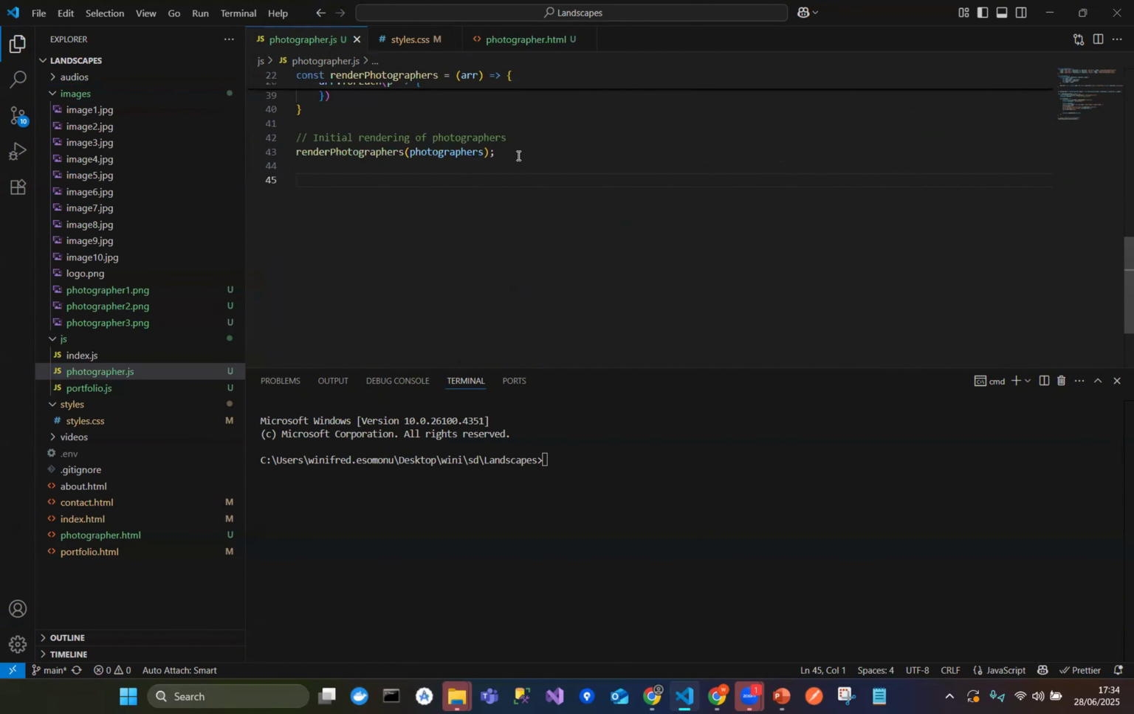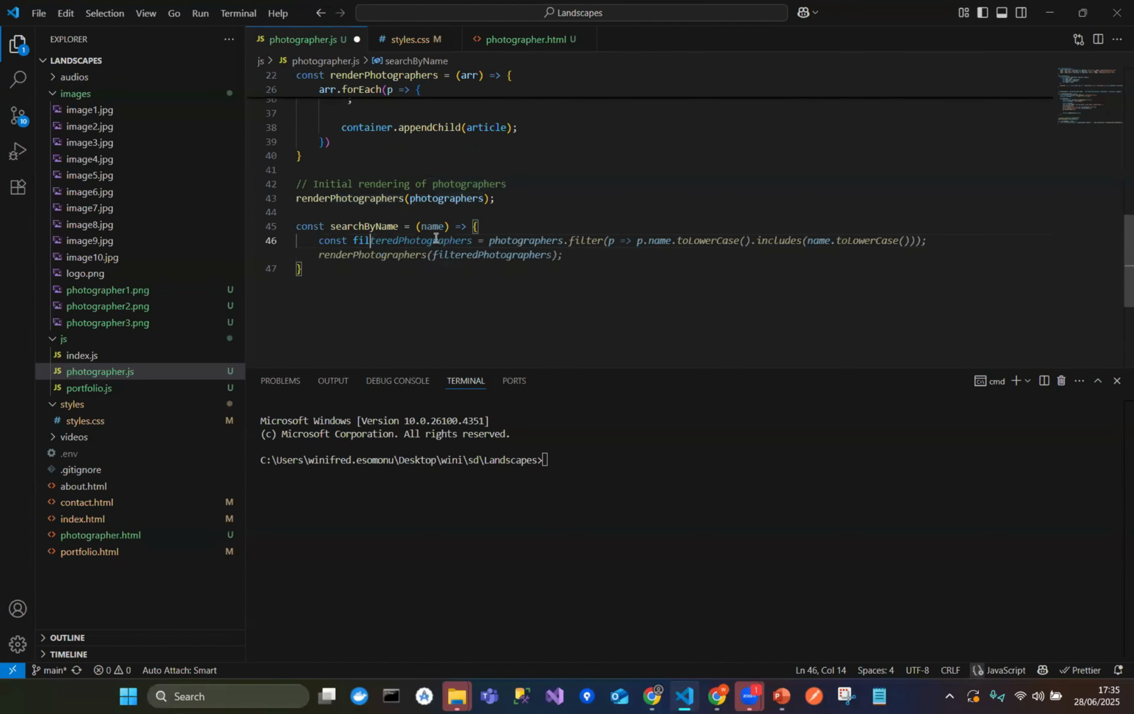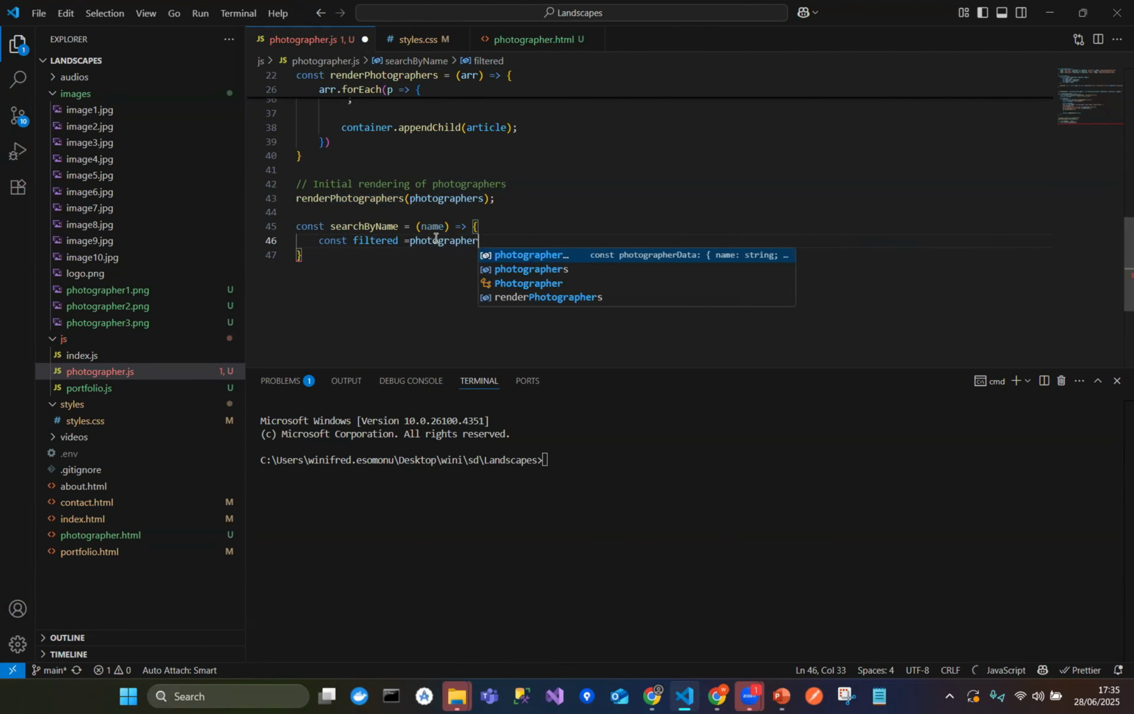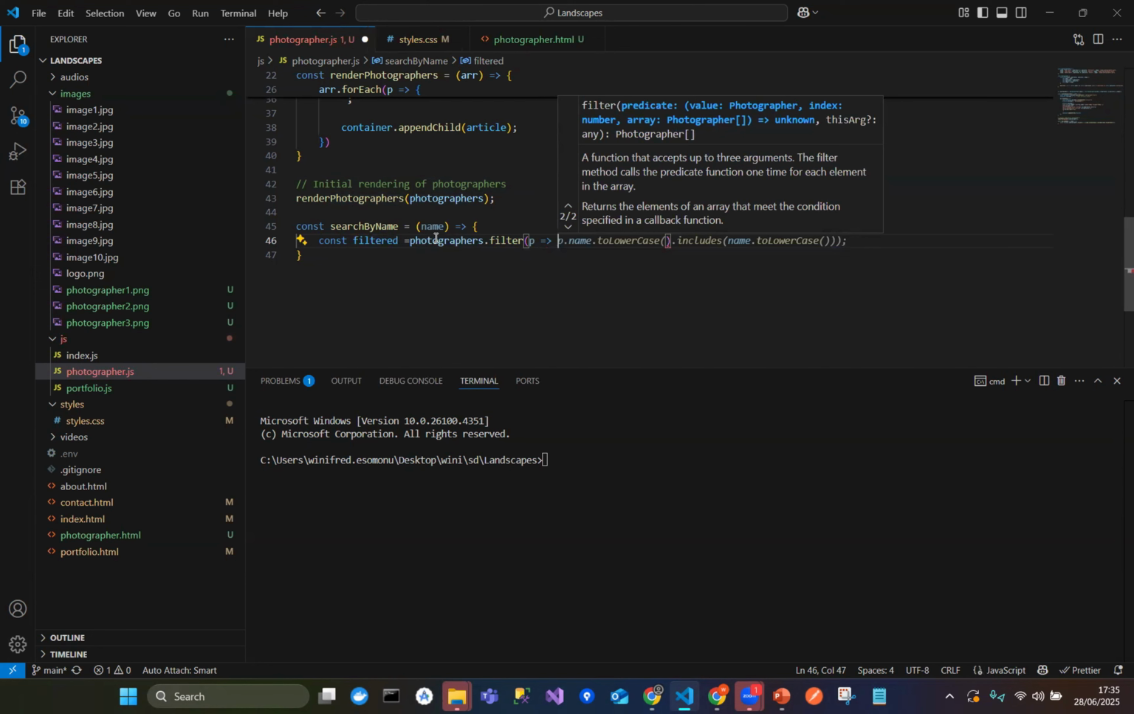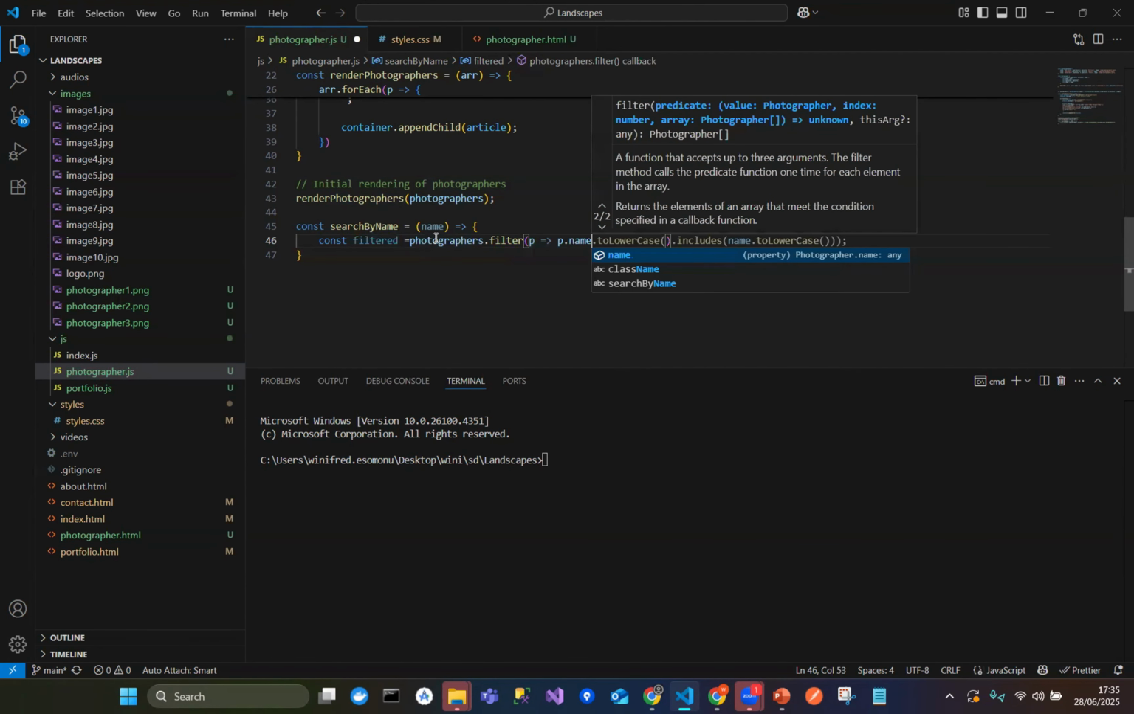Anyway, let's build the other functions for search. So I will just say const searchByName. That was what we called that function on the HTML. So obviously the user has to pass in a name. So this function is expecting a name. And so I'll create a new variable called filtered, and I'll use .filter. So I'll do photographers.filter. So now for each photographer, filter me their name.